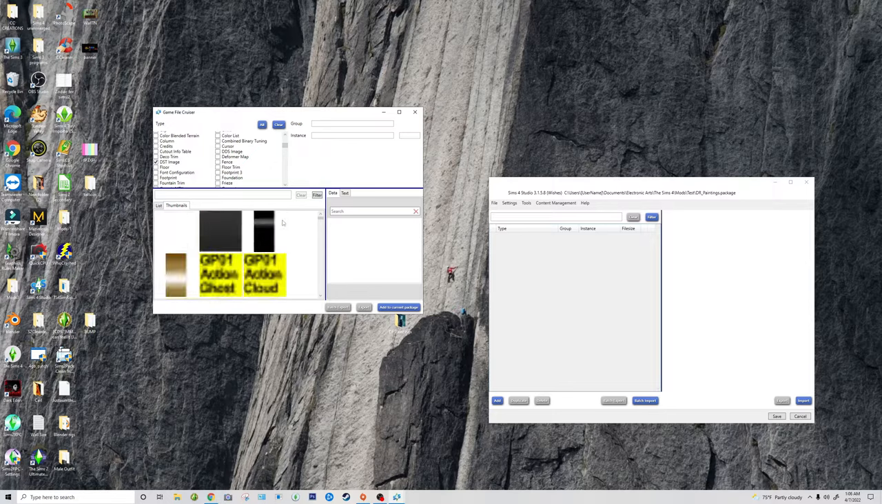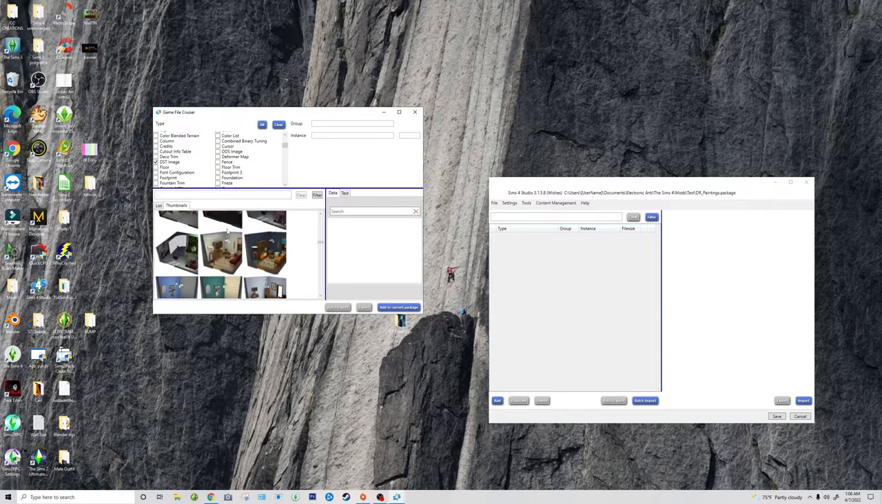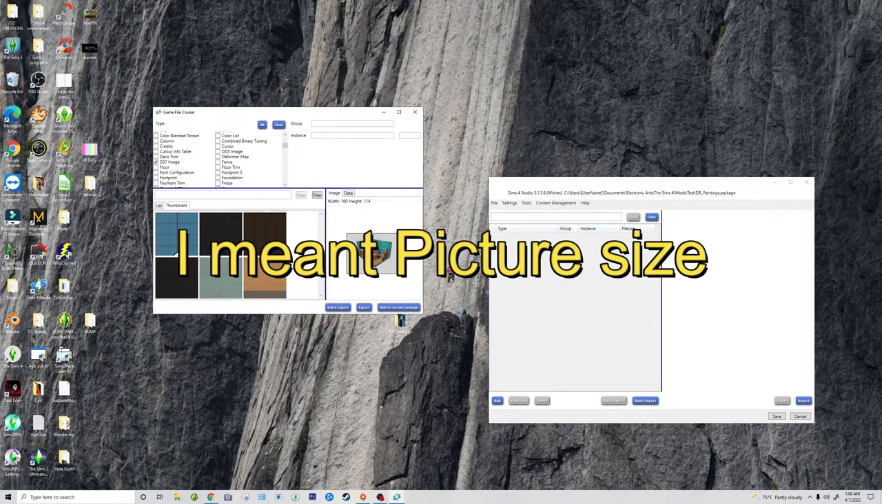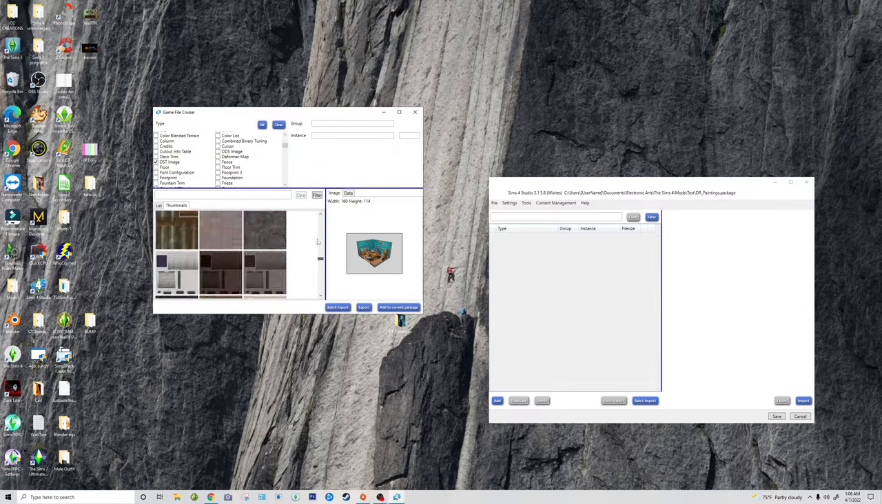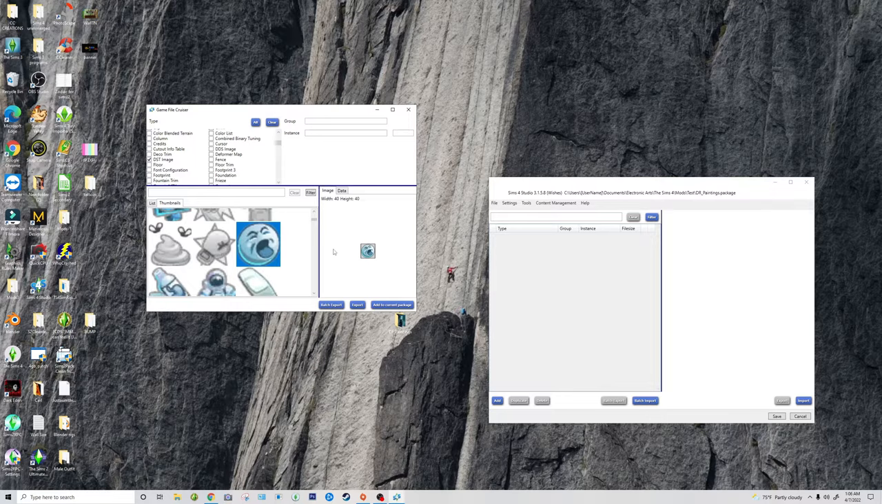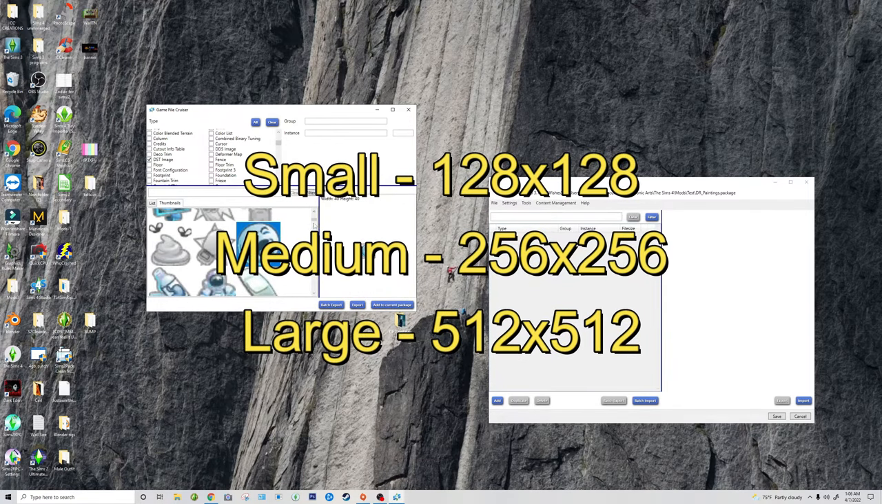So it's not hard, it's just a very long time consuming process, because you're going to want to look for the paintings in here. Now I've been told that these are in order by file size. I don't see that to be the case though, because I see some that are just kind of scattered all over the place. But the small pictures are 128 by 128. The medium pictures are 256 by 256. And the large ones are 512 by 512. Of course, I'll have it on the screen.